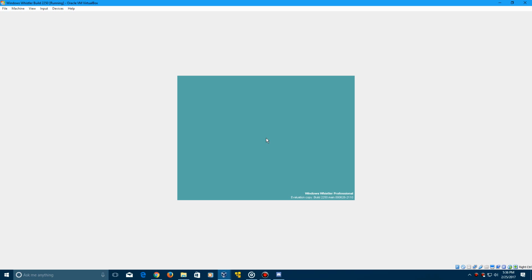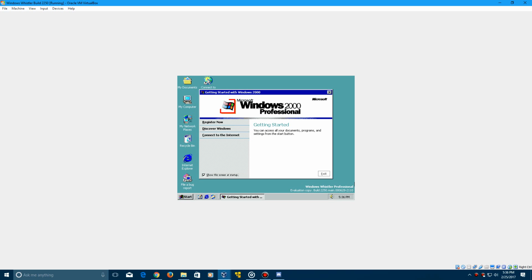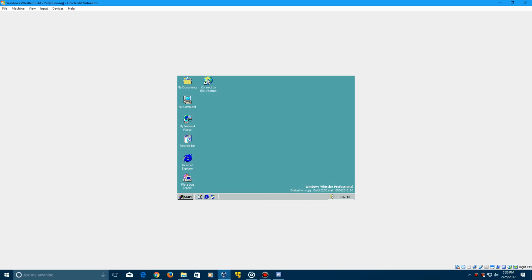We'll apply computer settings. And should be. Yep. So, has sound. That's good. Audio works. And there we are. We've successfully installed Windows Whistler build 2250.